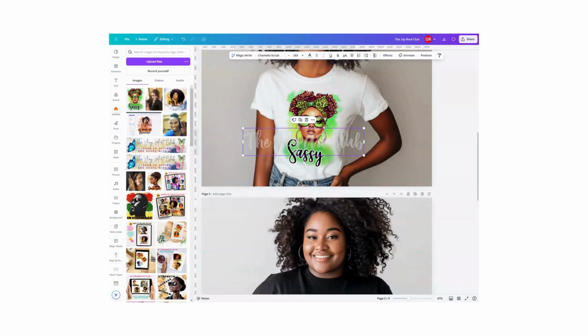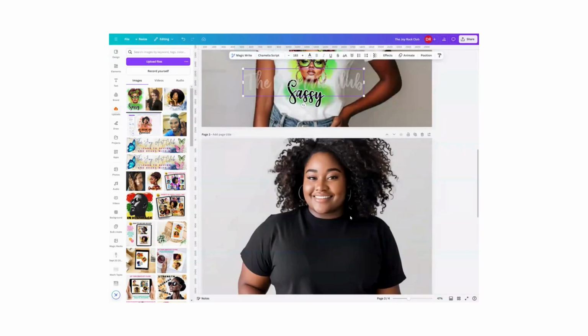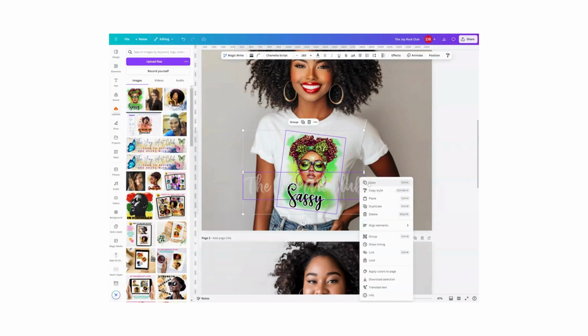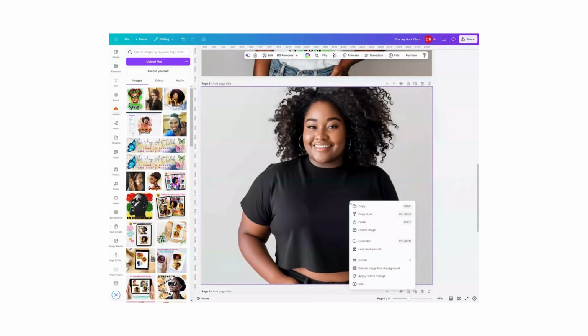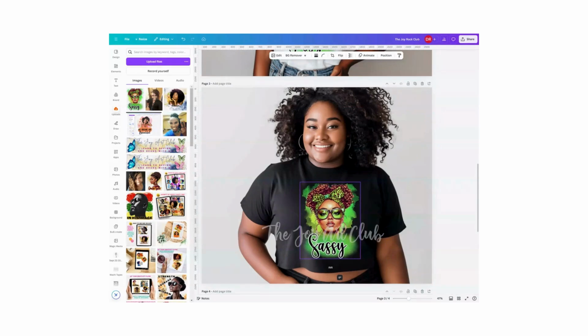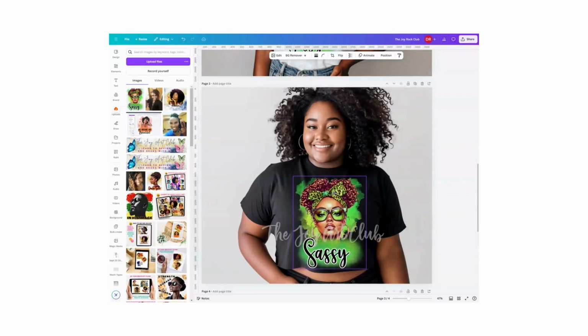So now we're actually going to copy and paste it down here on this beautiful model who's wearing a black crop shirt. We're going to paste it down there so that people can see how it looks on a black t-shirt as well. So we're going to highlight both of the items. We are going to now copy and paste. Okay. So we can actually make this one a little wider because her shoulders are a little wider. Okay, and it looks just like she has it on the shirt.